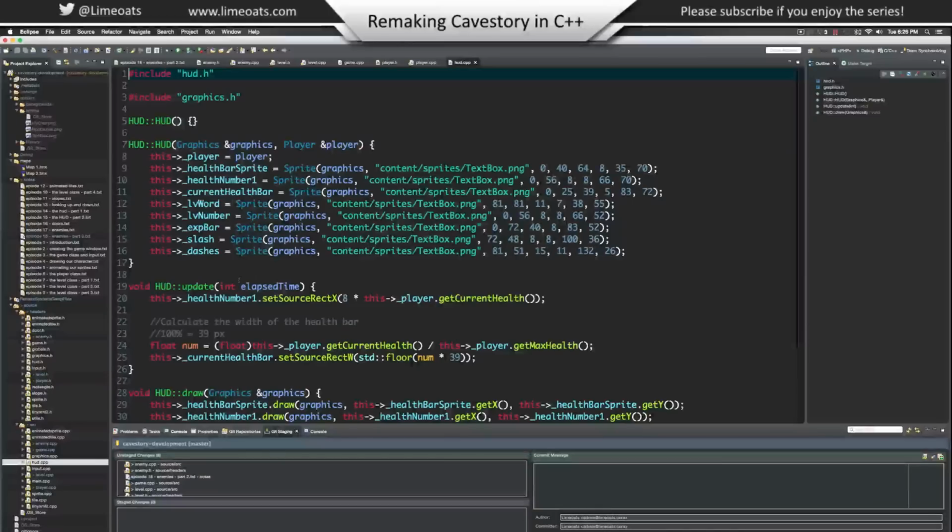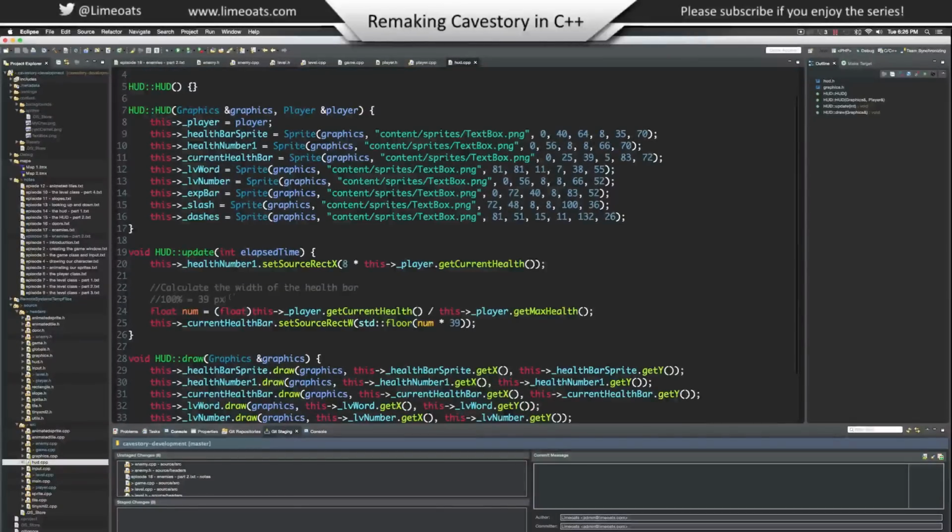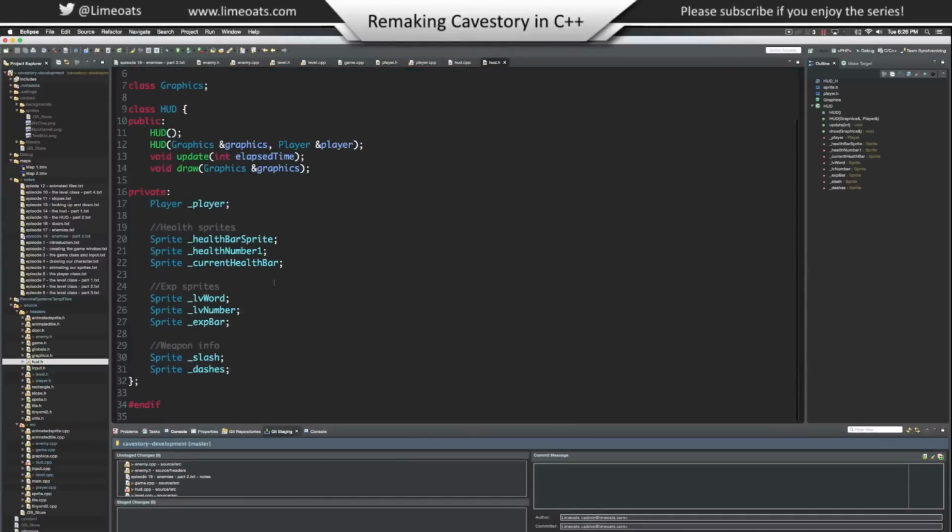So if I look at HUD.cpp, we are indeed setting the health number here, like this, but this player is never getting updated. So we need to change that. So I'm going to pass in a reference to our player into the HUD's update. So do that in HUD.cpp and also HUD.h, like this.